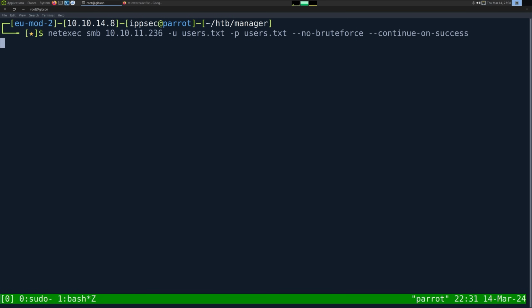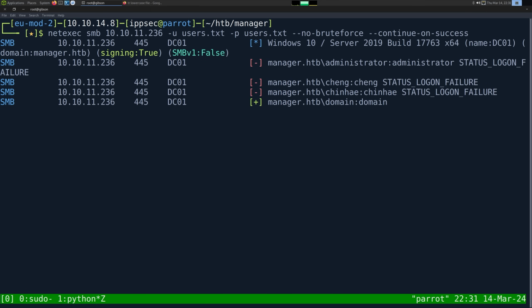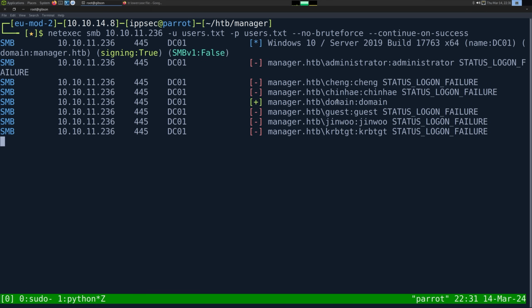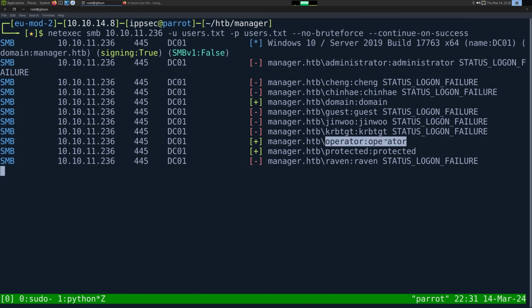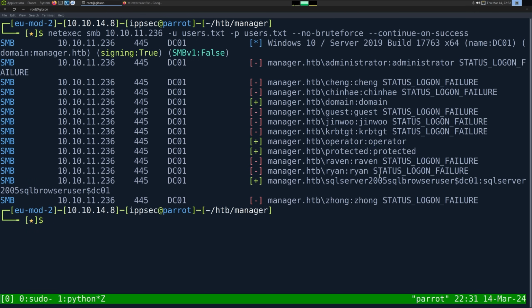There it is. So let's try this. It's going to authenticate to domain. I think this is just a weird account that I didn't know about, right? But we do have it logging also into operator, protected, SQL, whatever user, DC01.